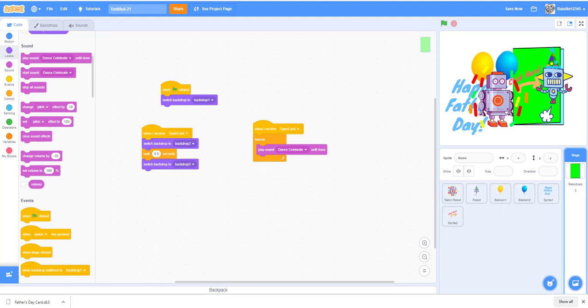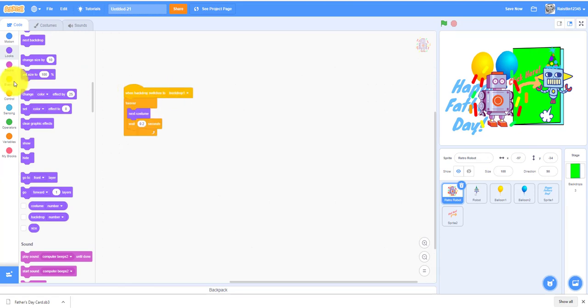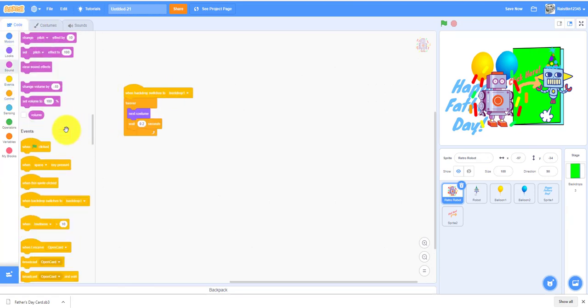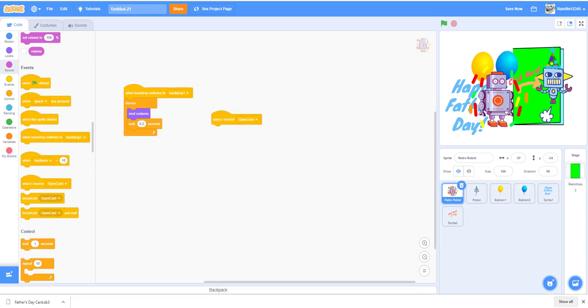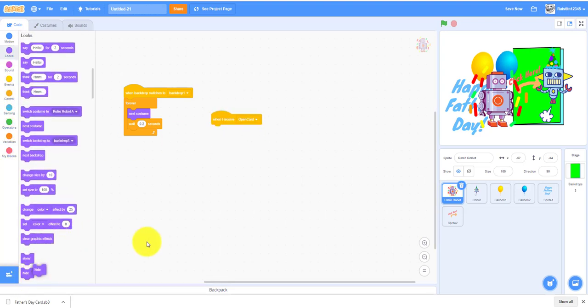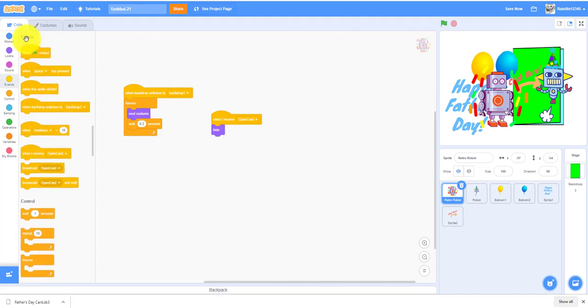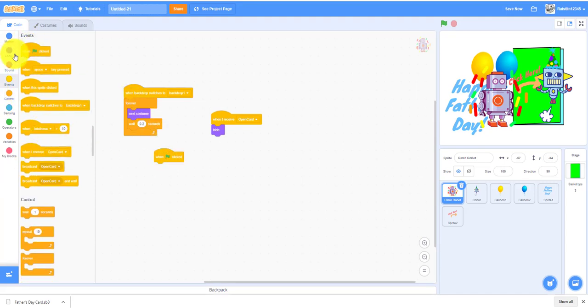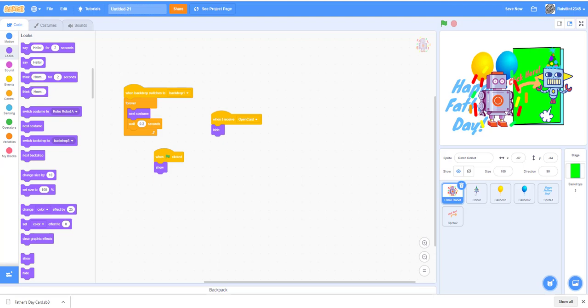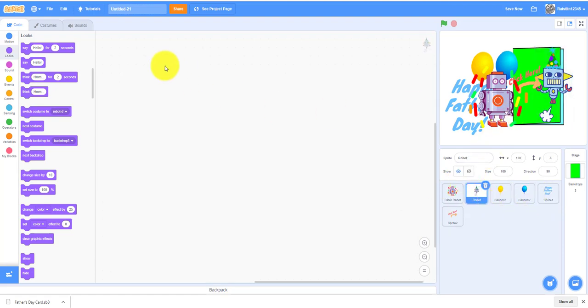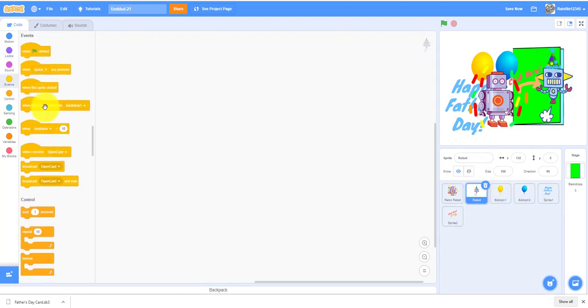So next we want to get the code for the retro robot 1. When it receives open card, then it'll hide, as this is only in the front, and when clicked, it will show in the beginning. So next we have the robot 2, this one. When the backdrop switches to backdrop 3, this will show.